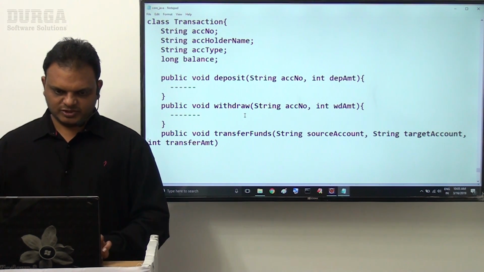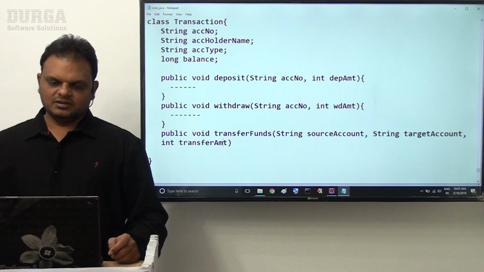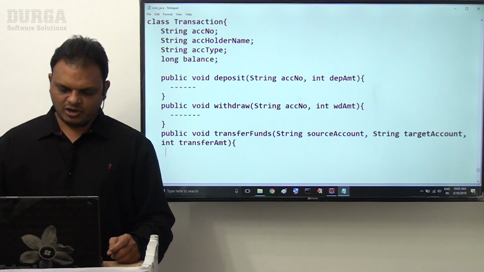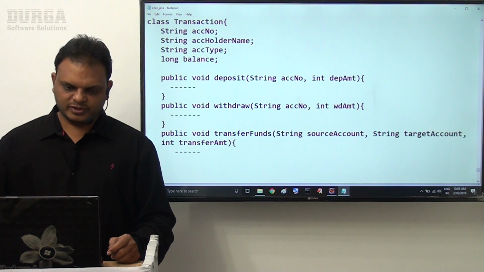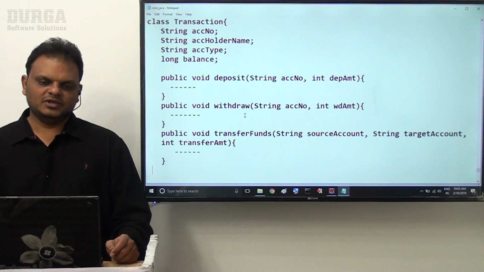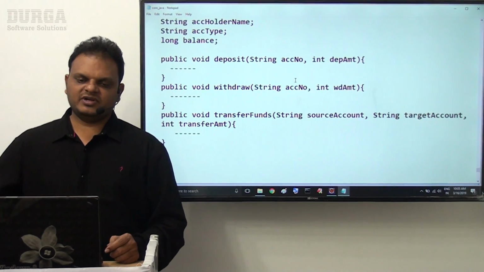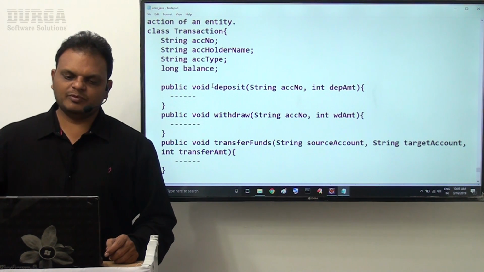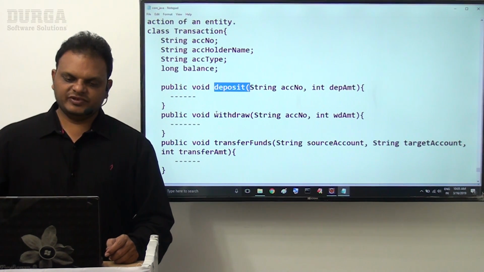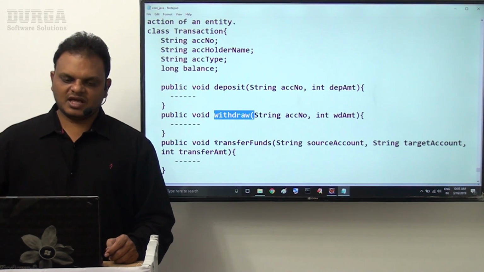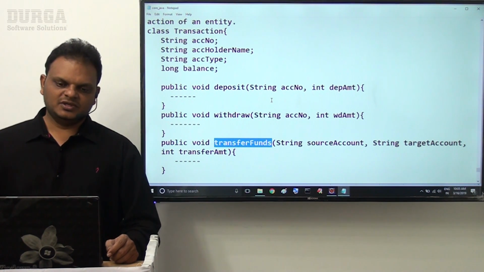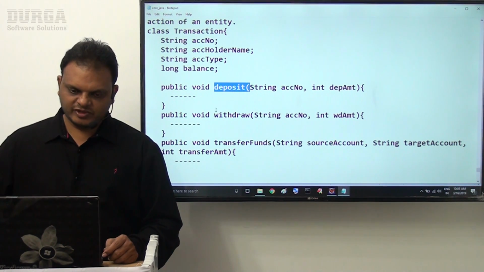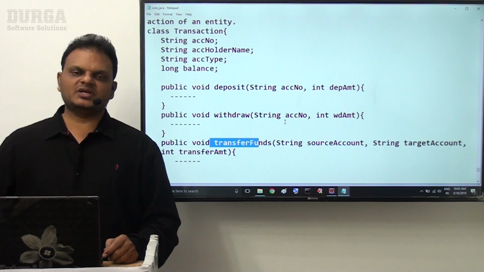This much of data here we have to take there. Right sir. Now these are the parameters. Now here inside this we have to provide our content clearly. Now observe this clearly. For the transaction entity, deposit is an action, withdrawal is an action, transfer funds is another action. Deposit, withdraw and transfer funds, these are the actions.